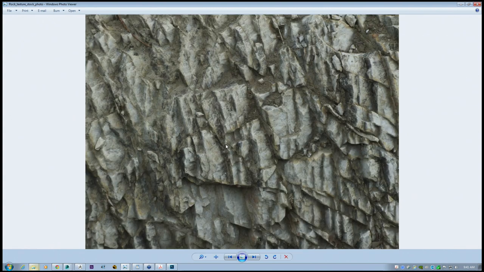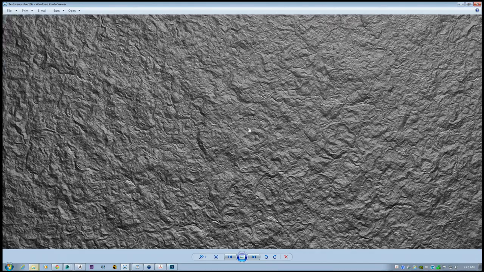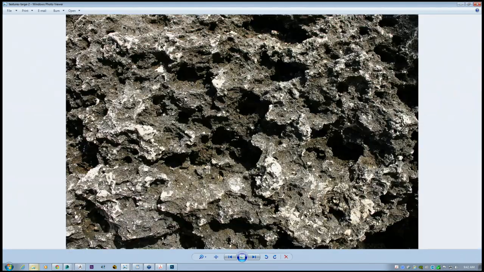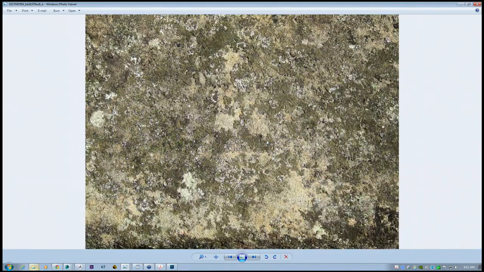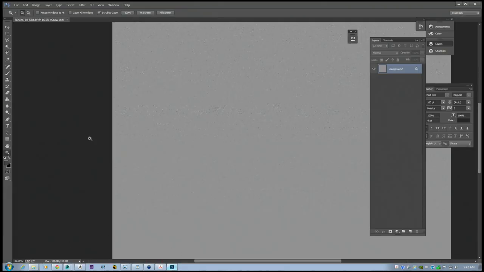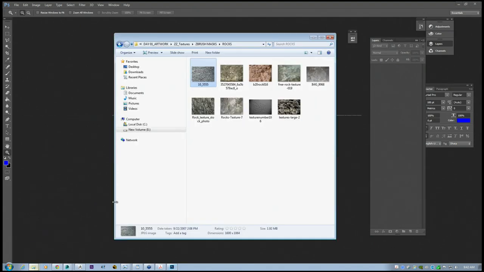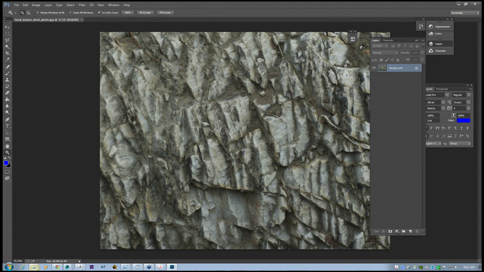This one was used quite heavily in the final models that we made that I showed you the images for. This might be quite good for a base. This one's particularly quite good. So there's loads in there that we can play with. So let's just go to Photoshop, close down this displacement map. Let's take this one. This one's quite good.